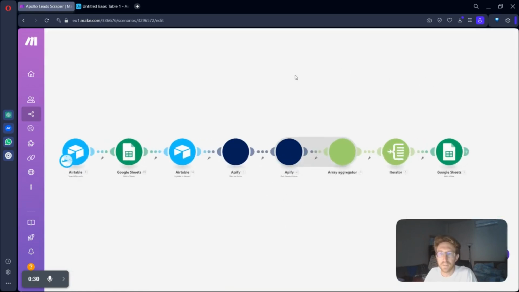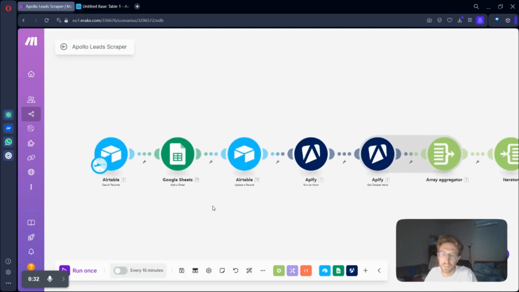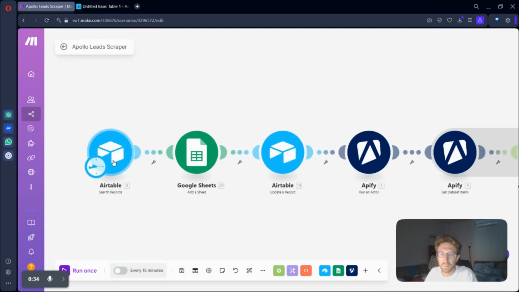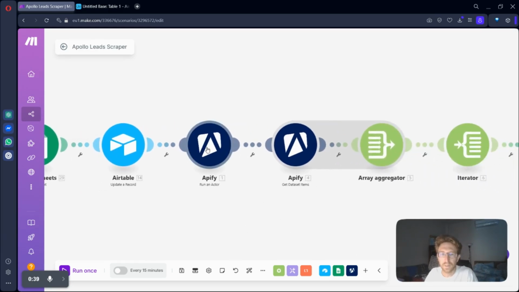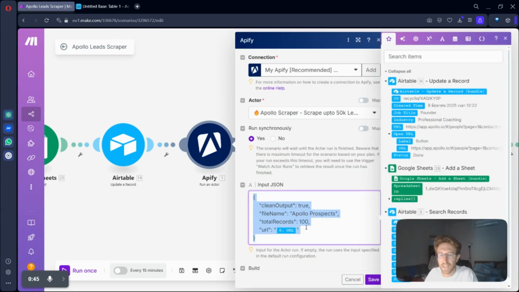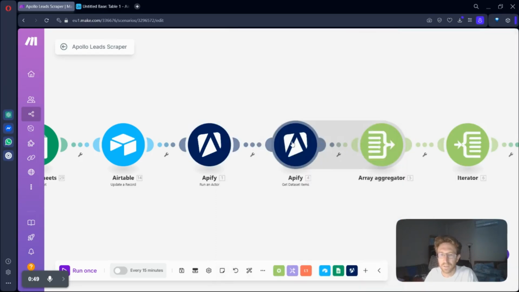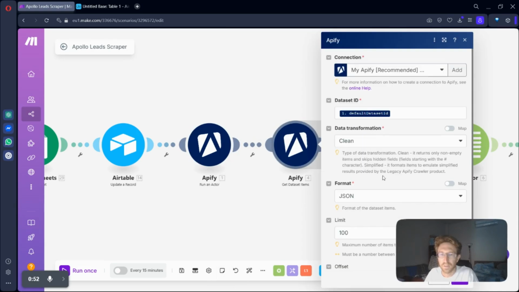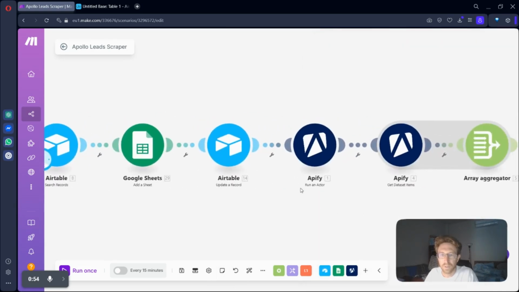So this is one that I'm using to scrape leads and put them into a spreadsheet. I've built this out in about an hour, and it's not super complicated. It uses a module called Apify, which is in charge of doing all the scraping. And basically for that, you just have to pass in some JSON right here, and it does the scraping of Apollo. So this is essentially how it works.